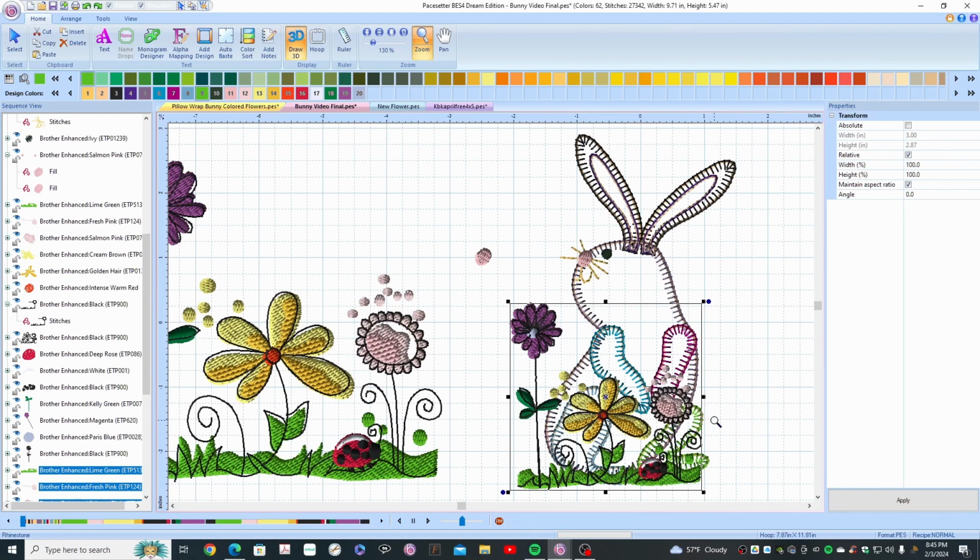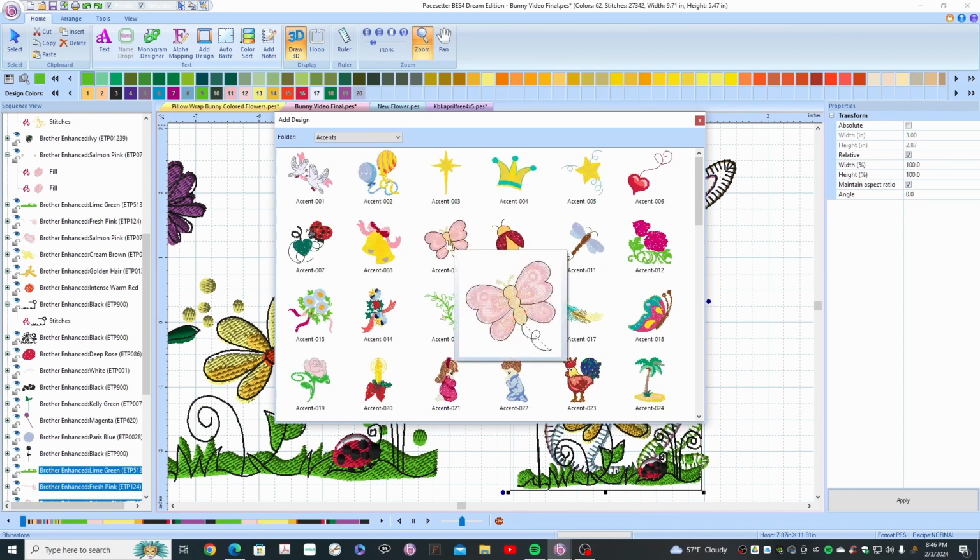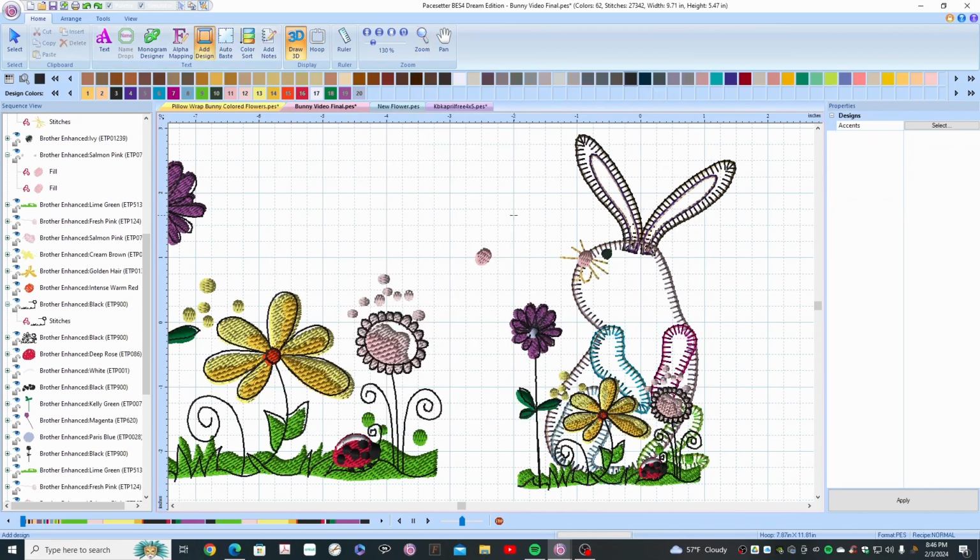Okay, where are we at with what I had next? Okay, so the other thing I added was a butterfly, and you can go up here like we did before with our add design. And there are all kinds of different designs in here. So let's see, accents. Just so we can move along here, I can grab that little butterfly and I can just pop that there.